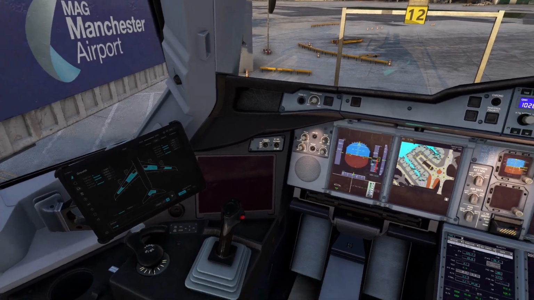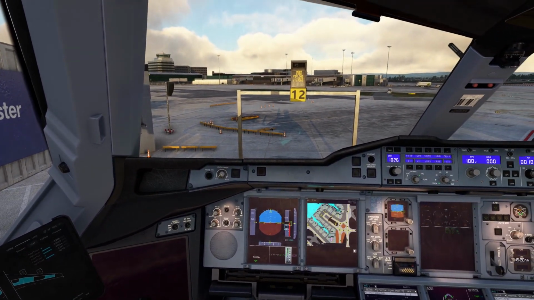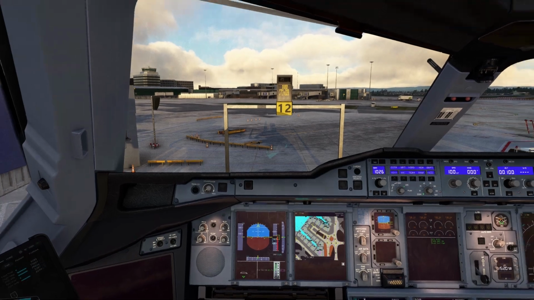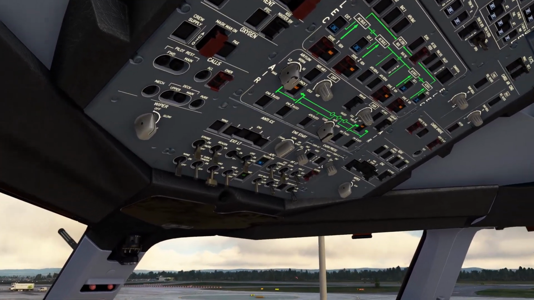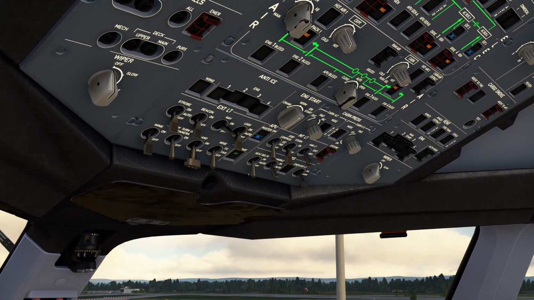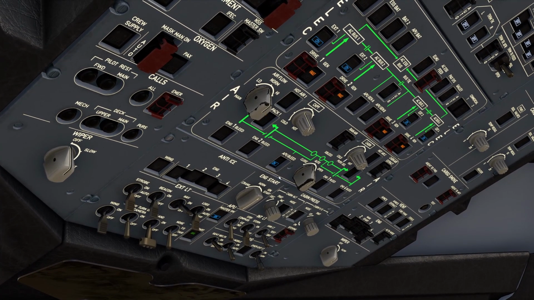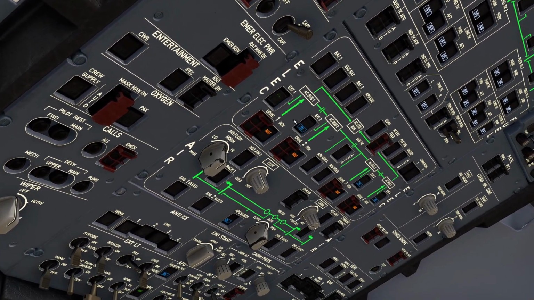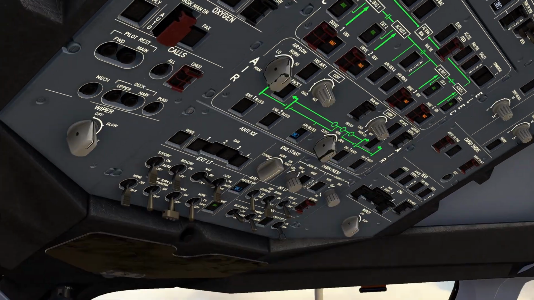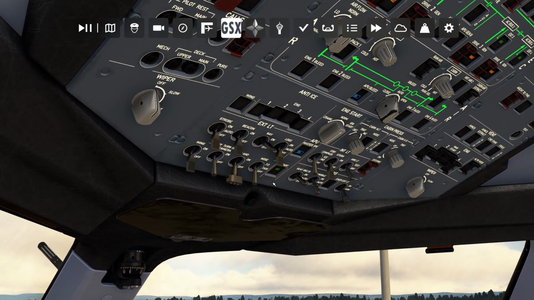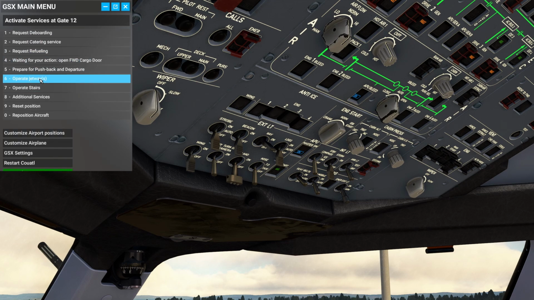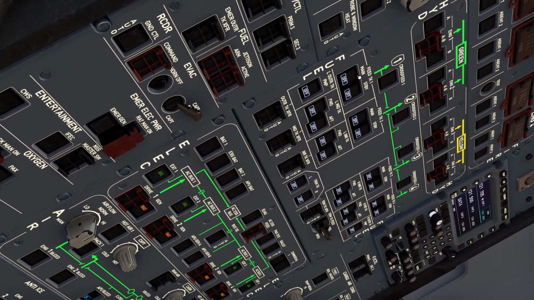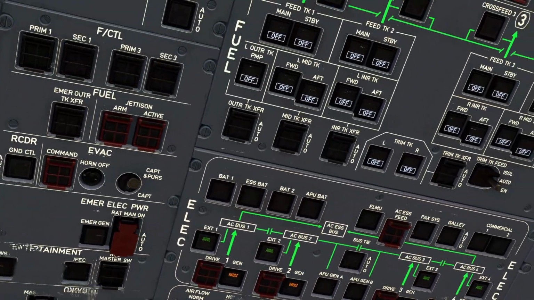Alright, so now we've got our fuel and our weights inputted into the FMS. We are going to make sure the APU has started, and it has. So we're going to put the seatbelt signs on at this point, and we're going to put the APU bleed on. And at this point you can turn the external power off, because we are now powered by APU power. So at this point I'm going to go ahead to GSX and say that we are ready for pushback and departure. At this point I'm going to turn on all of the fuel pumps.